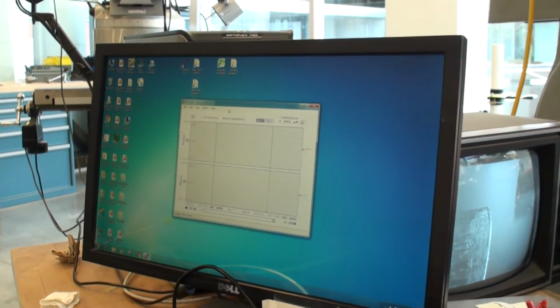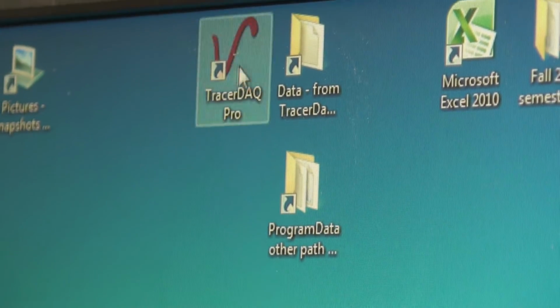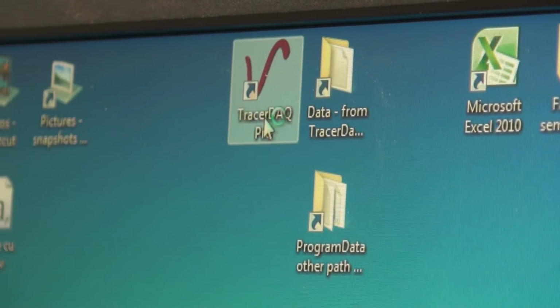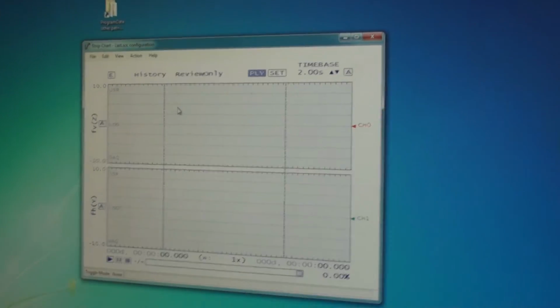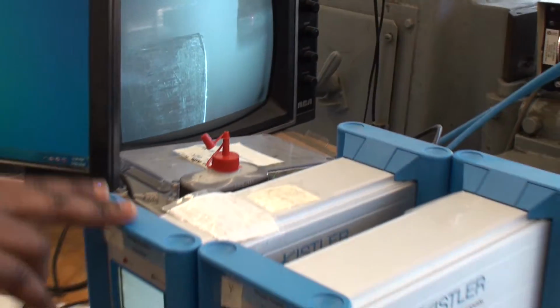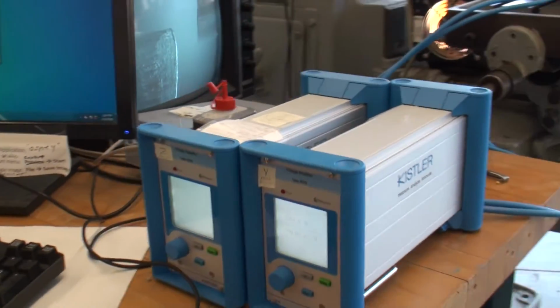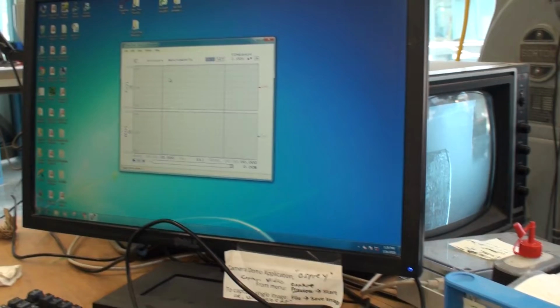Okay, so over here we have the app that's going to actually record the data, the TracerDAQ Pro app. Once you open it, it gives you a few options. You just press run and you should come up with this screen. What it's collecting data from are these amplifiers that record both the horizontal and the vertical forces. This will save it as a .csv file that you will get to run your analysis on. So that's it for over here.